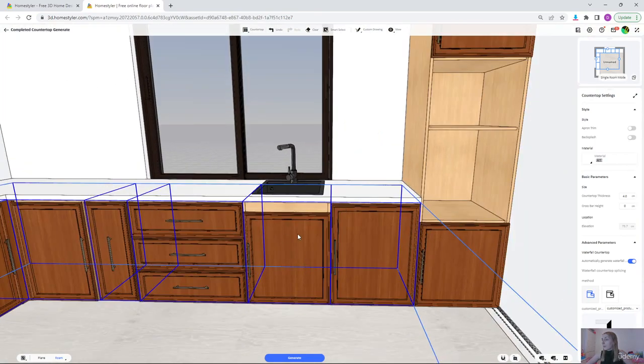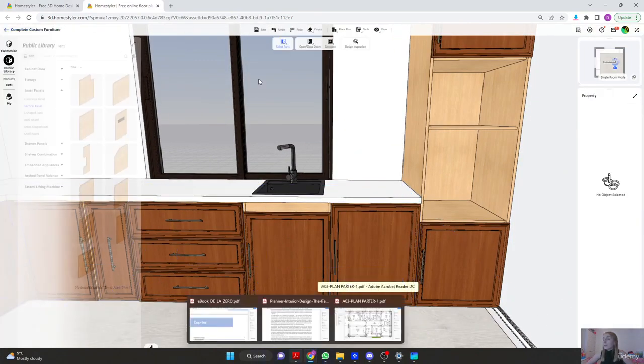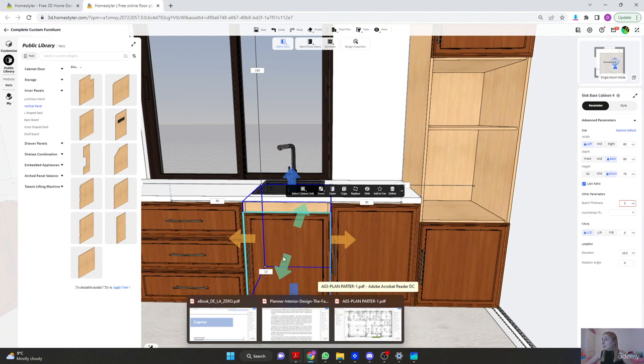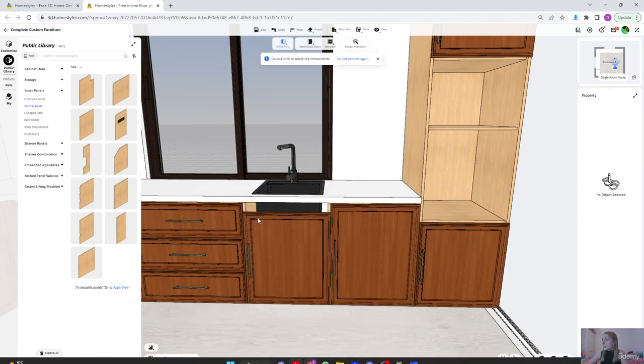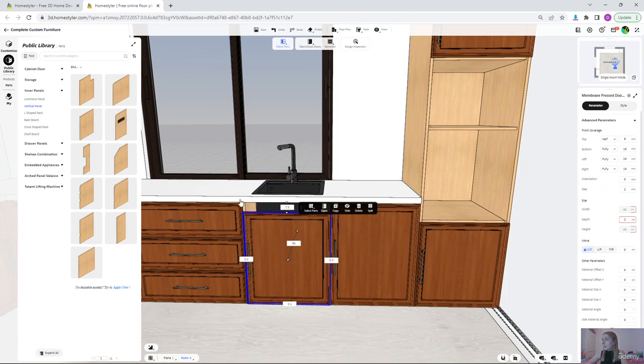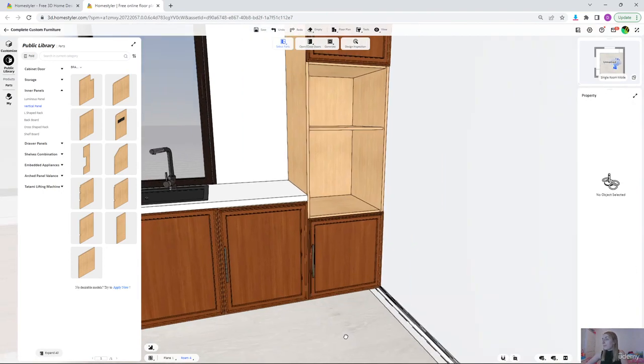Okay. Complete countertop, and I don't like this one, so I'm gonna delete this part and make the door bigger. Okay, better.